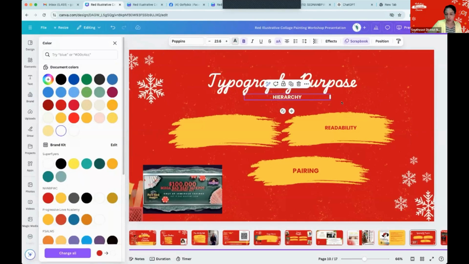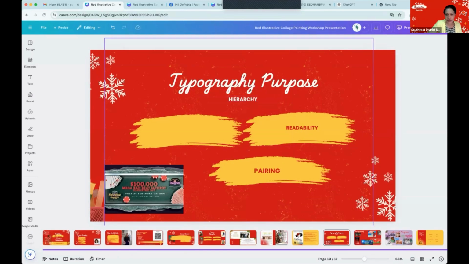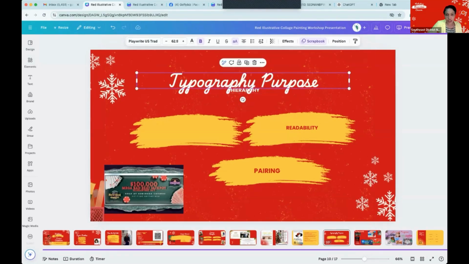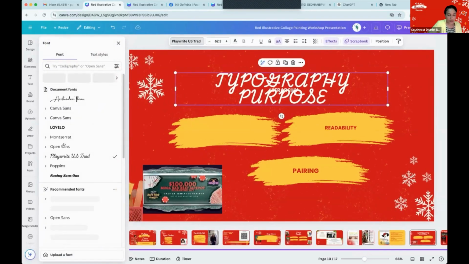Like this script font, I might want hierarchy to be in the middle, but it's just too far away. And because this font has loops on the bottom, it's just not going to work right there. But if I change this font to something else or make it all uppercase, then I can pair it with something else.